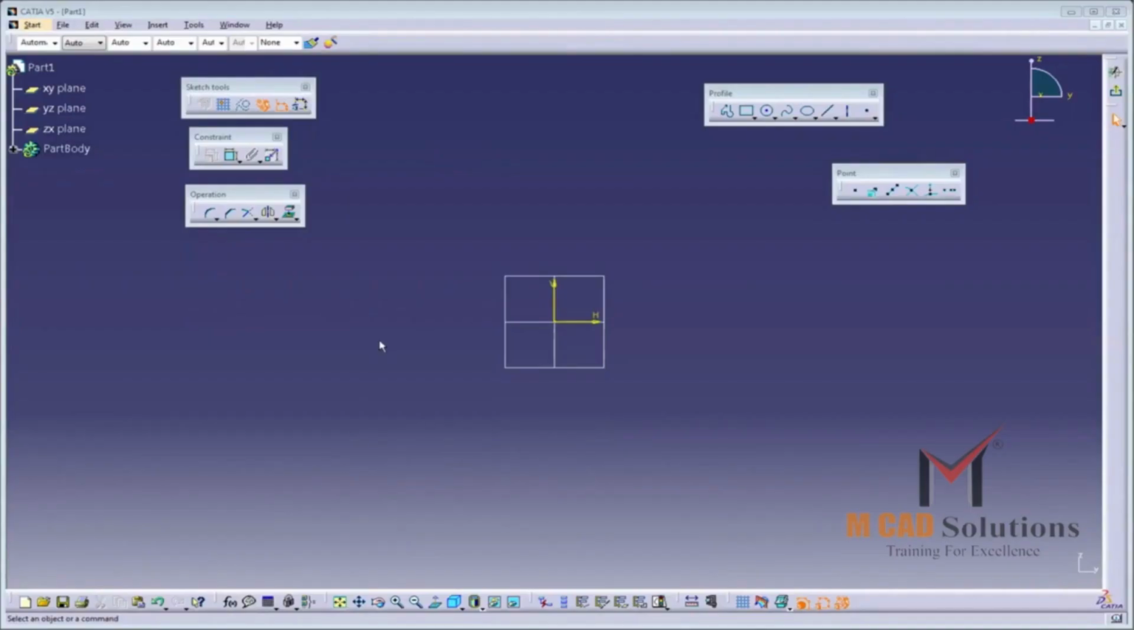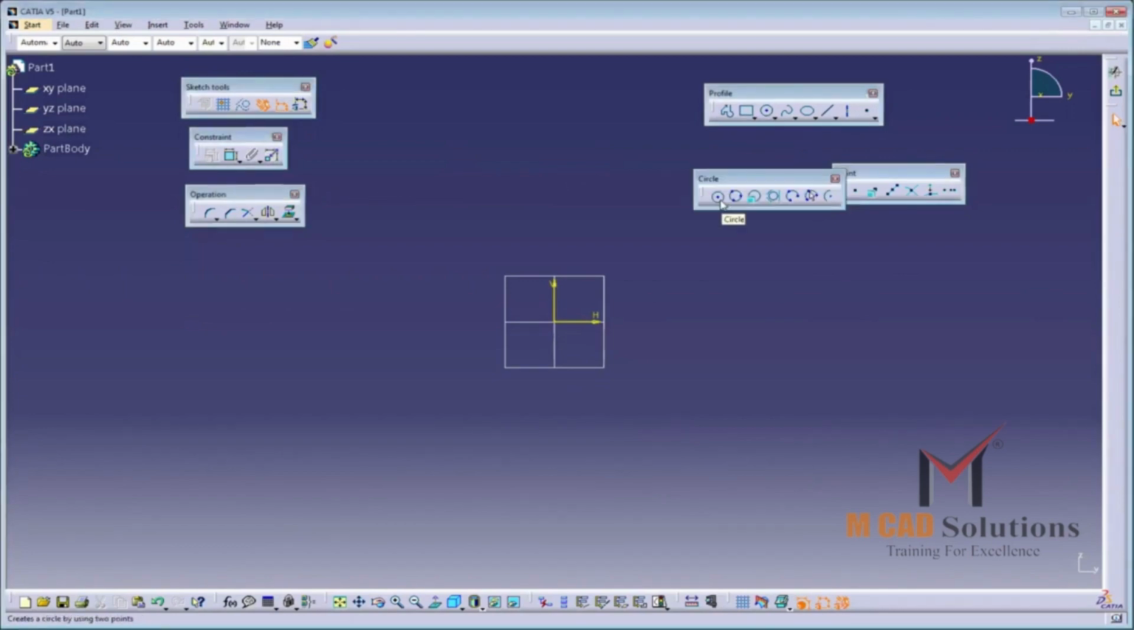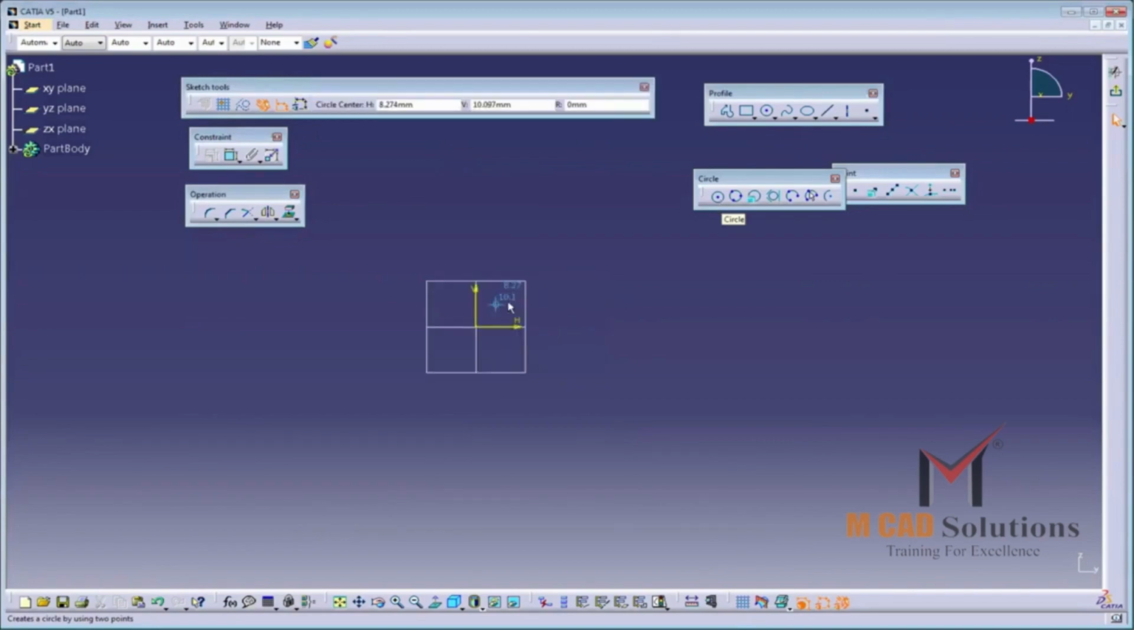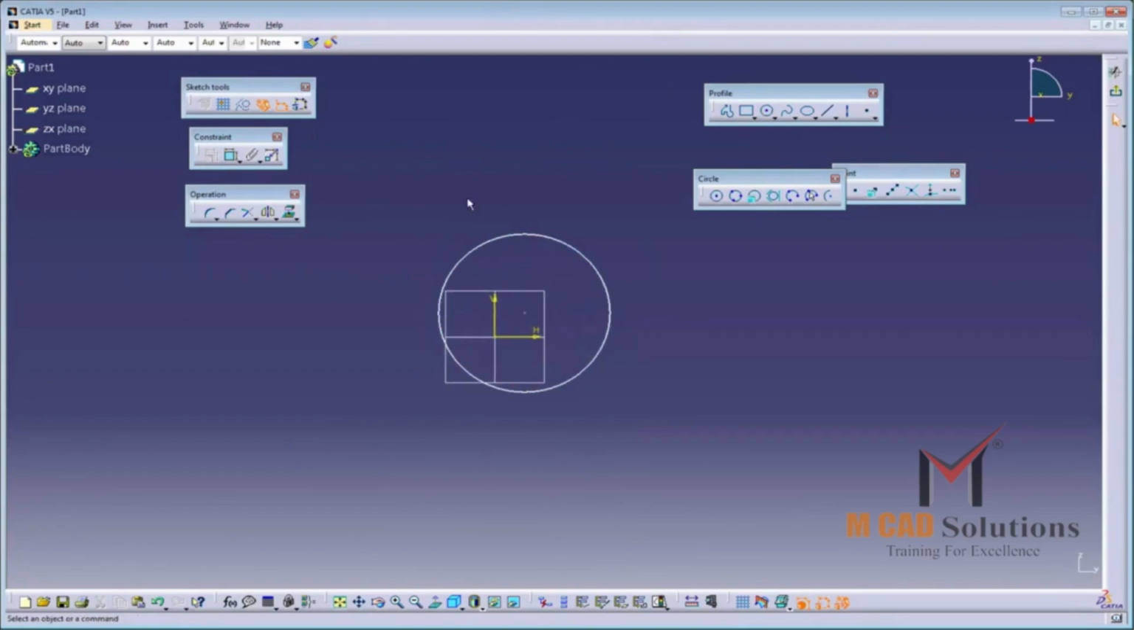In the previous session, we learned the basic CATIA and profile toolbar and how to redefine a profile. Second is the circle. Select the circle first, click a point and draw the circle. You want to give the dimensions to the circle.